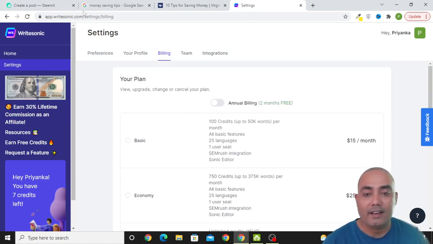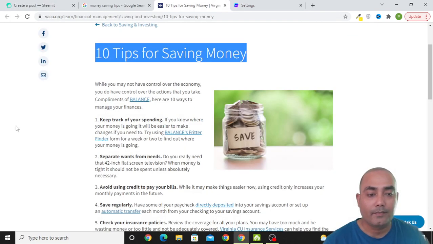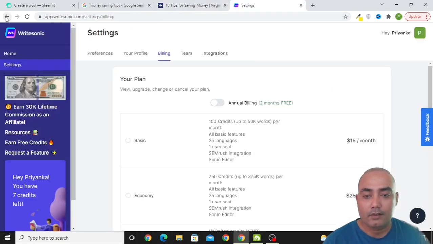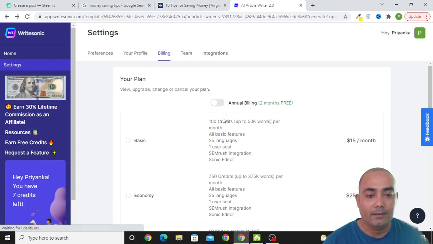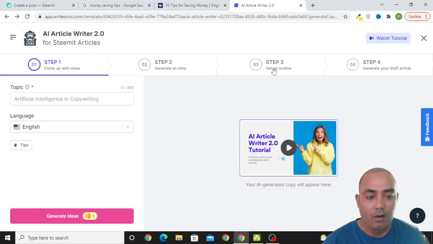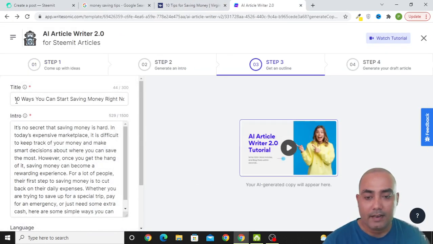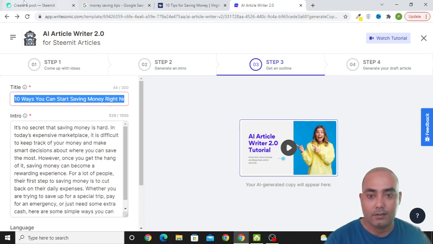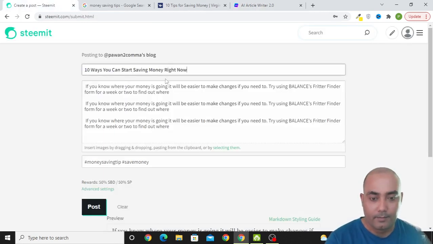Once you generate that article, let's go back and bring all of these titles here. So let's copy it and you can paste it.